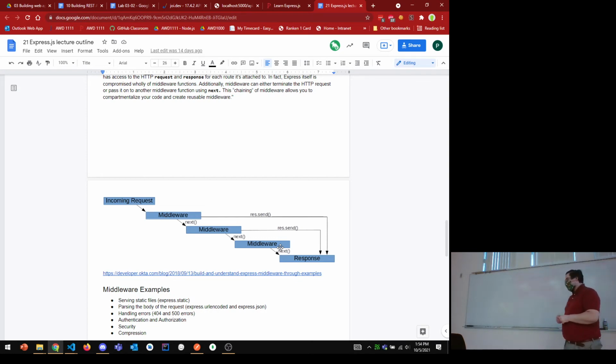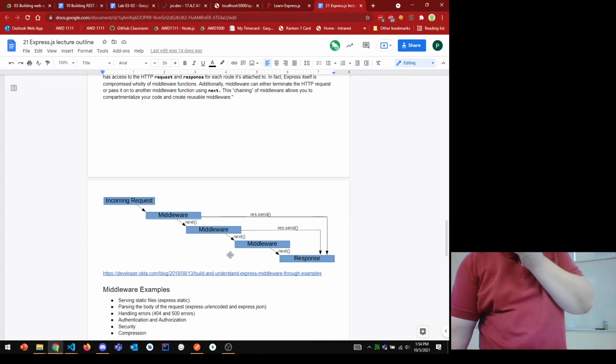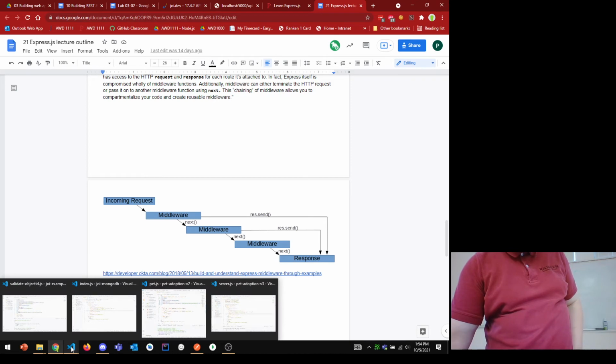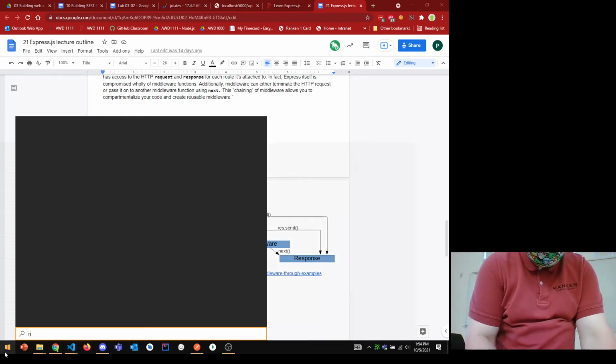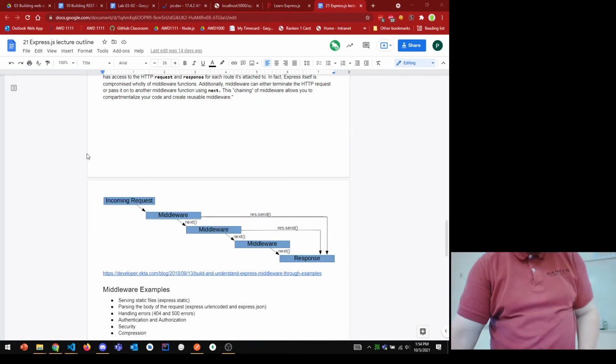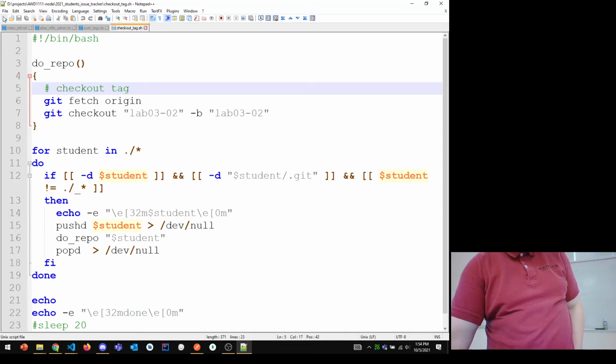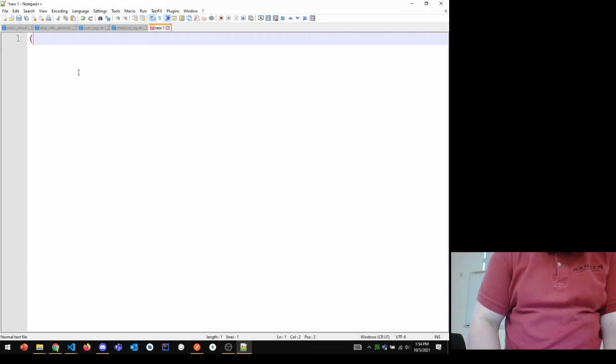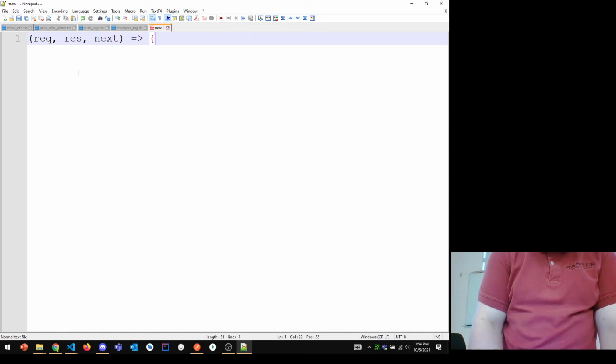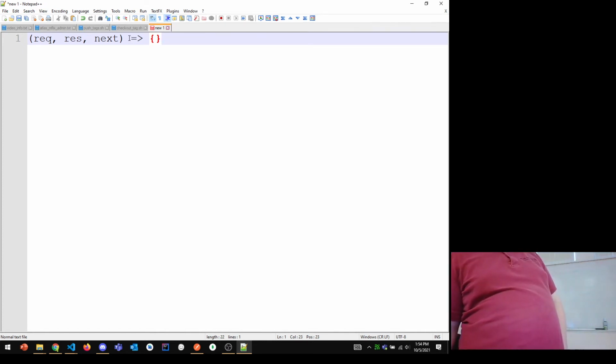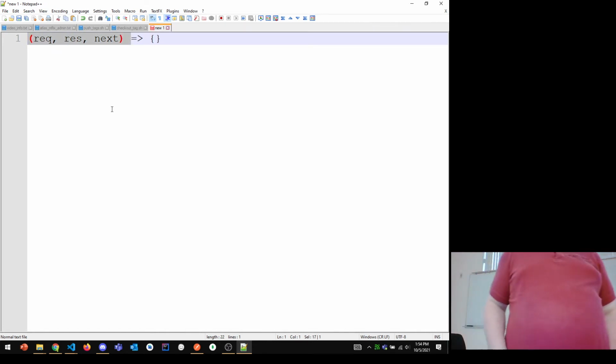Another thing to remember with middleware is that it always has a certain signature. So if I go to maybe Notepad here, the signature for your middleware is it has to be a function. It's going to take 3 parameters: request, response, next. That's the signature, and it does something.